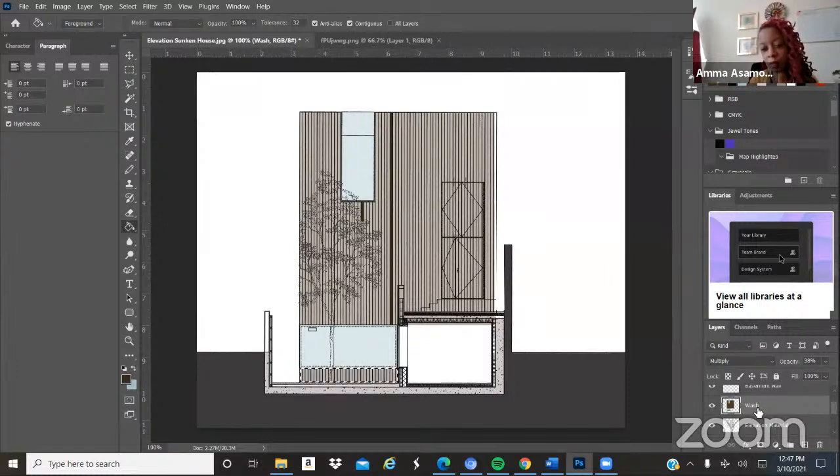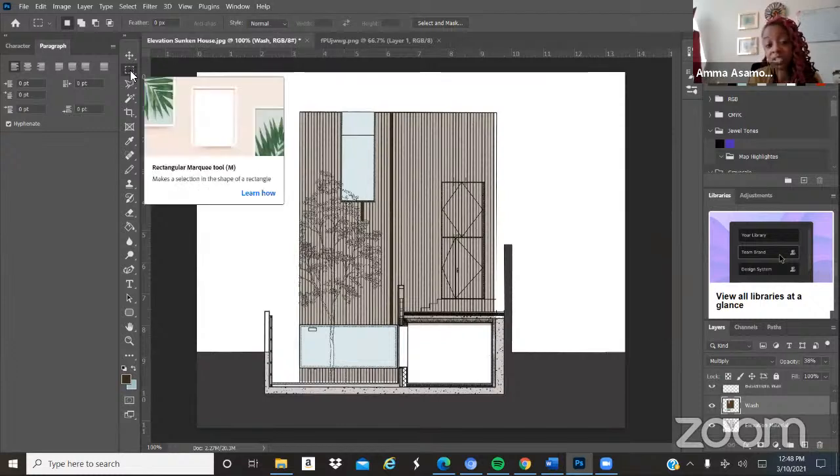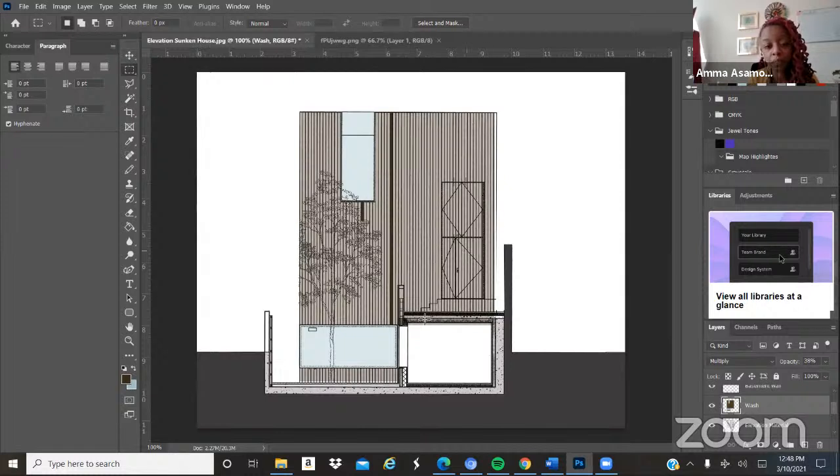And because I'm still in this wash layer, and my layer opacity is only at 38% and I'm still in the multiply function, everything that I do in this layer is going to be the same here. Okay, and that could literally be the extent of what I want to do in terms of conveying materials in this particular rendering. It could be that that's just the style that I'm going for.